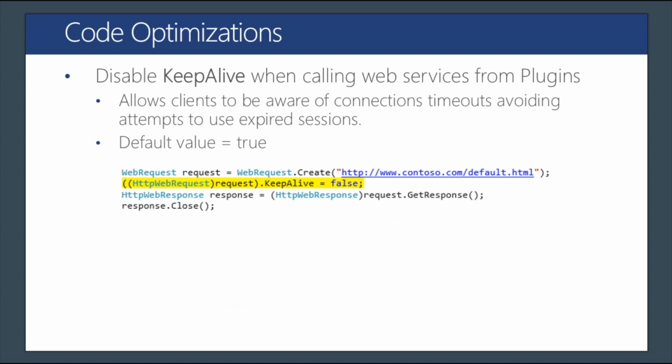On the next topic, again, this is disable keep alive when calling web services from plugins, and this is something that I recommend that you can test and try out. The keep alive is by default true, and if you set that to false, then usually on the service end, there aren't so many open connections, which will actually save memory on the end of the web service.